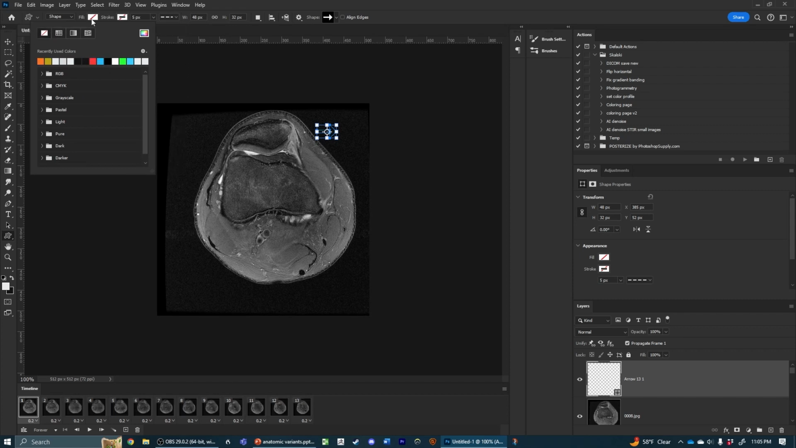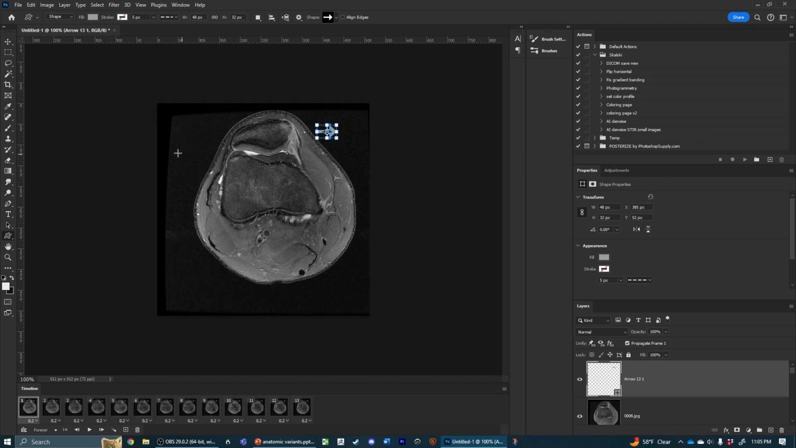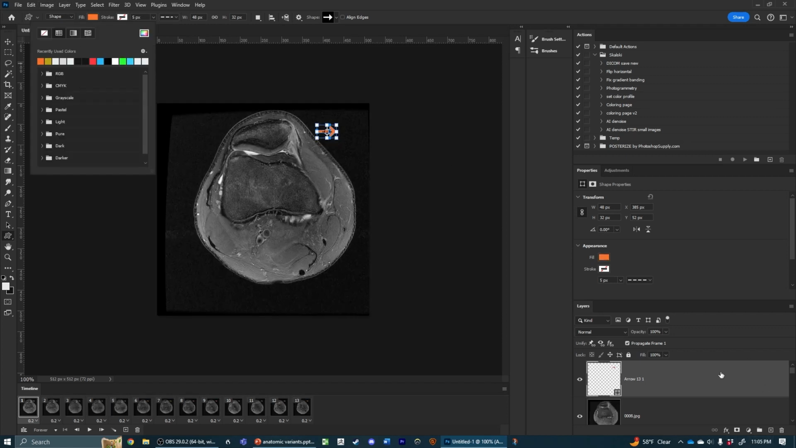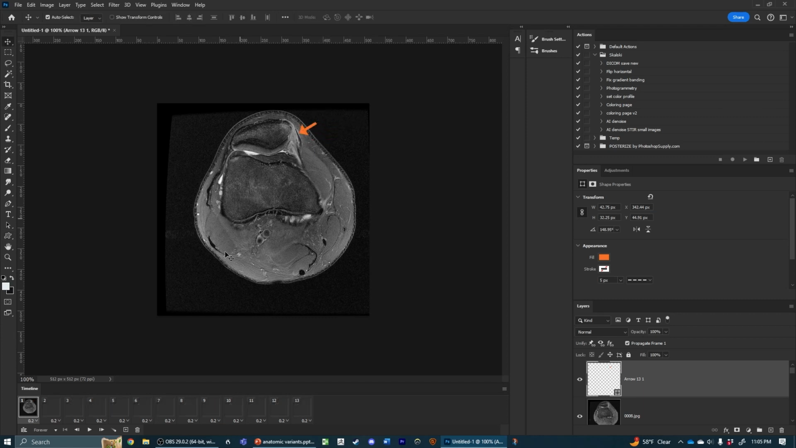Oops, I clicked the wrong thing here. There we go. Oh, we're in the wrong mode here. Need to change it to color. Don't merge. All right, so now I can change this to orange. And I'm going to move this shape here to point at the injury. Okay, so let me bring this over. And you'll see that it propagated that across all these other frames.